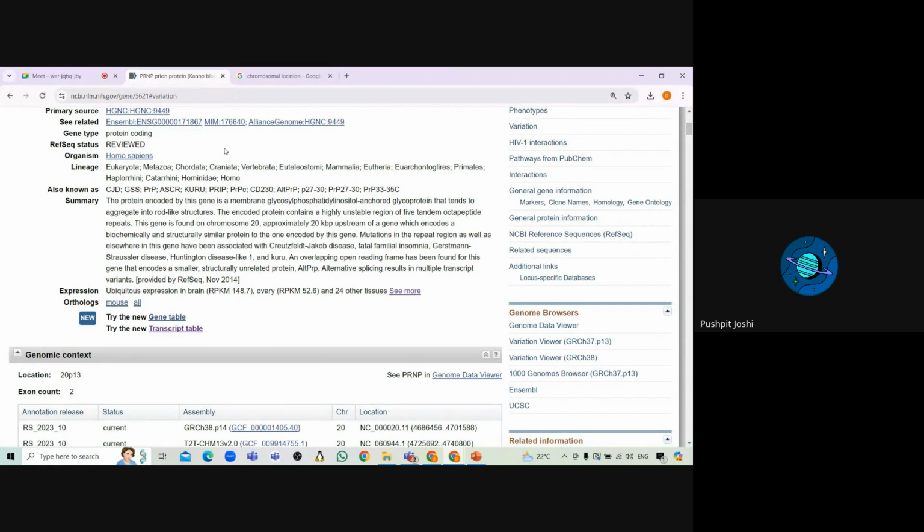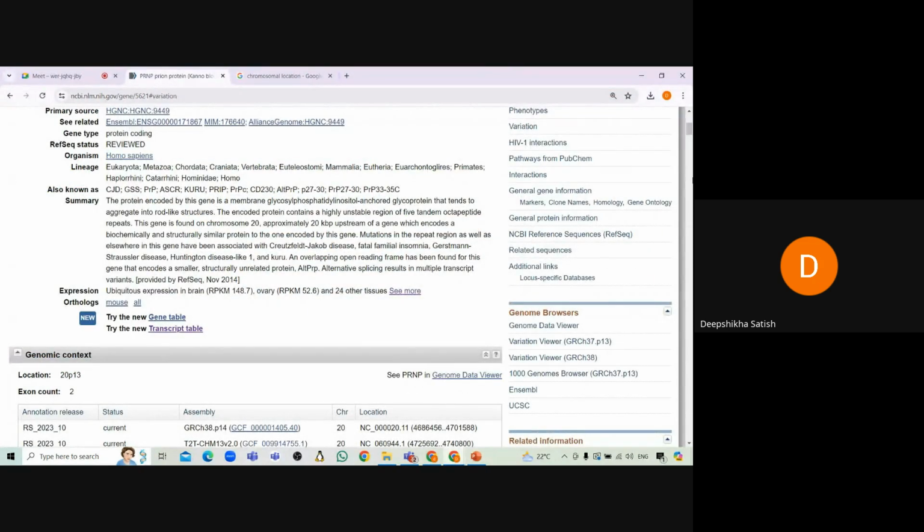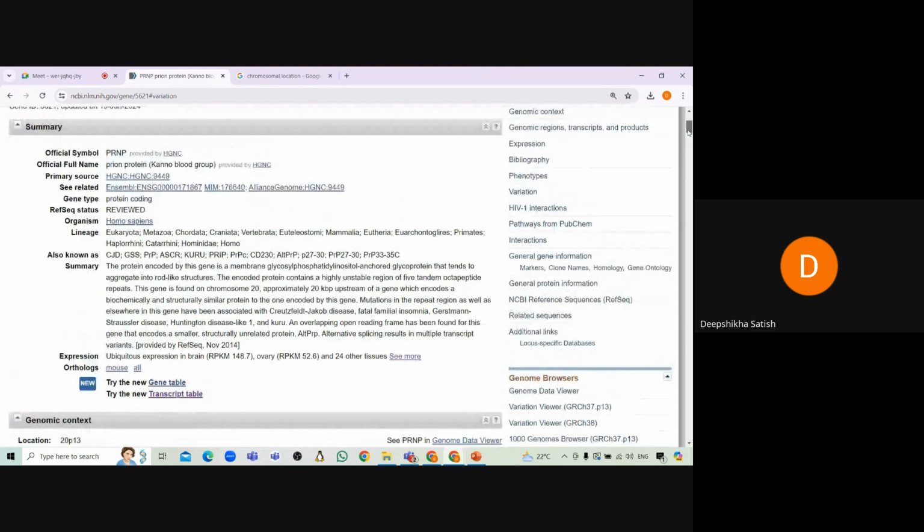Yes, ma'am. Then, how is the gene originated? So it is asking for the origin. Can you tell me by which section we can get the origin of PRNP? How can we get the origin? How is it originated?